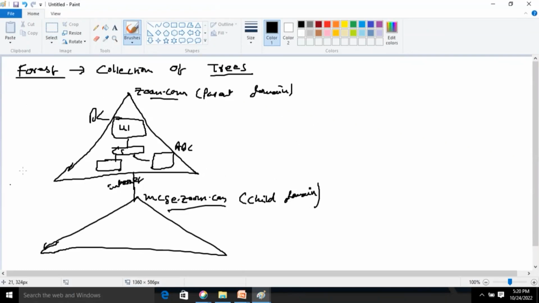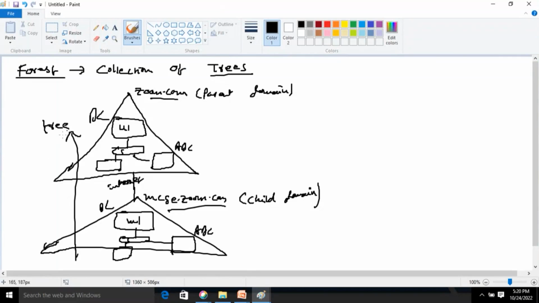Once a domain is there, you cannot have a domain without a domain controller, which is connected to the switch, clients and member servers. One of the member servers you can make an ADC. So this is your one tree. A collection of multiple domains is called a tree.